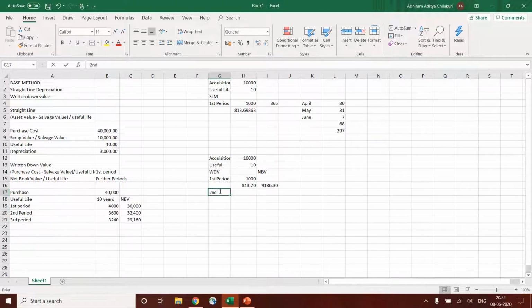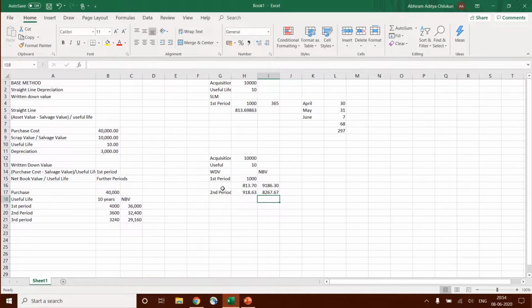So for the second period, as per this formula, it will be the net book value by the total useful life, which is 918.63, and the new net book value will be minus this one, 8267.67. Let us verify these values.